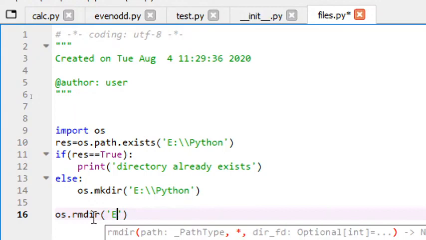Now one more point I would like to mention here is that rmdir can remove the directory only if it is empty. Only if it is empty. If the directory is not empty, if it is already containing files, then it will raise an error. You cannot remove a directory which is not empty. Remember this point.